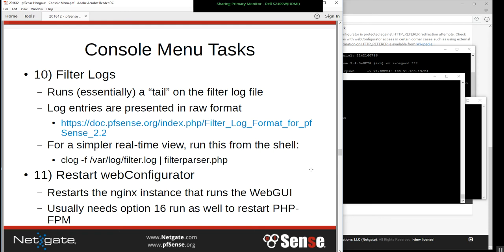Option 11 is to restart the web configurator. What it does is restart Nginx, which is the web server that runs our web GUI. And usually you wouldn't want to do that too often unless for some reason you couldn't get to the GUI and you were trying to restart it just to make sure that wasn't it.